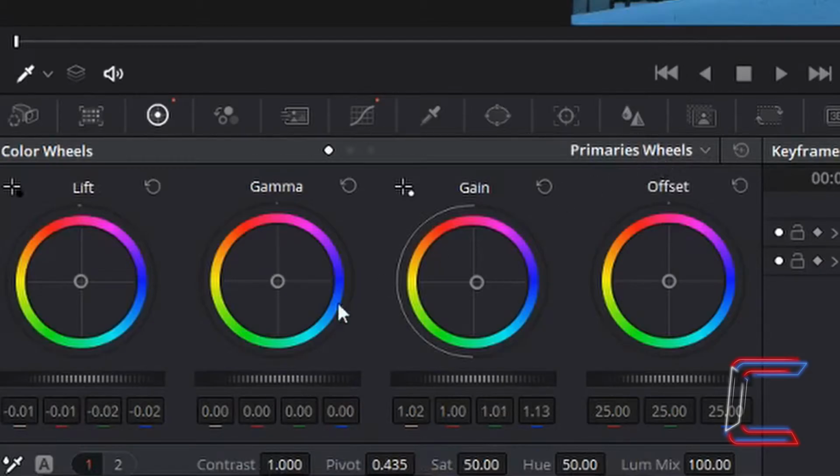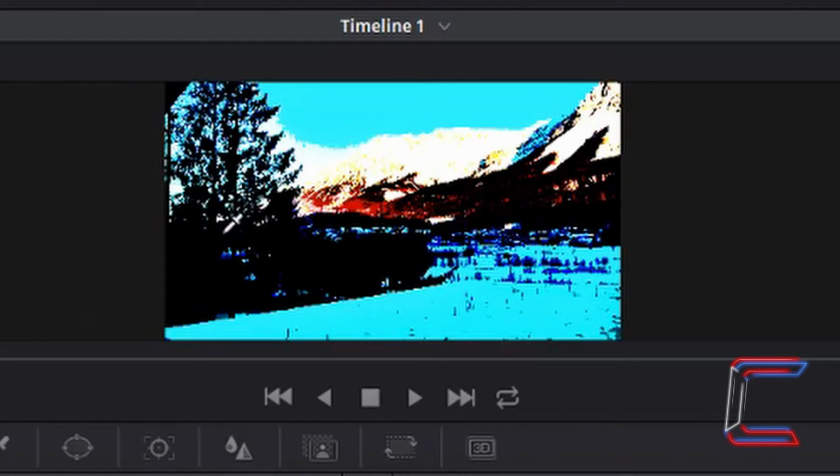Notice how in primaries wheels, number 1 is selected in the bottom left corner. To the right of this number, you can see contrast, pivot, sat, short for saturation, hue and lum mix. Contrast is the difference between lighting and colour within an image. High contrast results in the image being made up of sharp and significant sections of light and darkness, and the midpoints eventually disappear. So if I increase this one, for example, you can see that the dark and the light sections intensify, whereas the midtones from the trees, for example, beside the mountain, have disappeared.